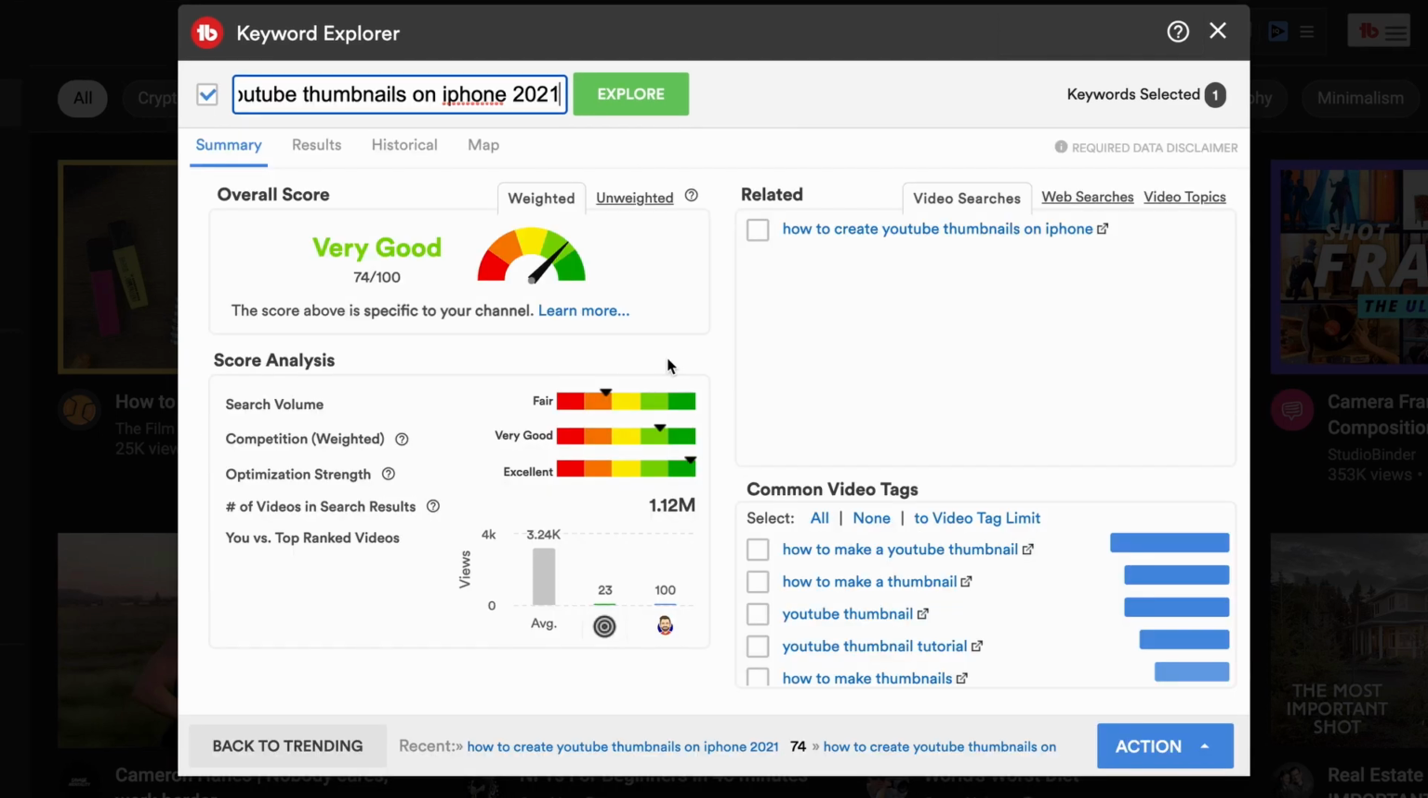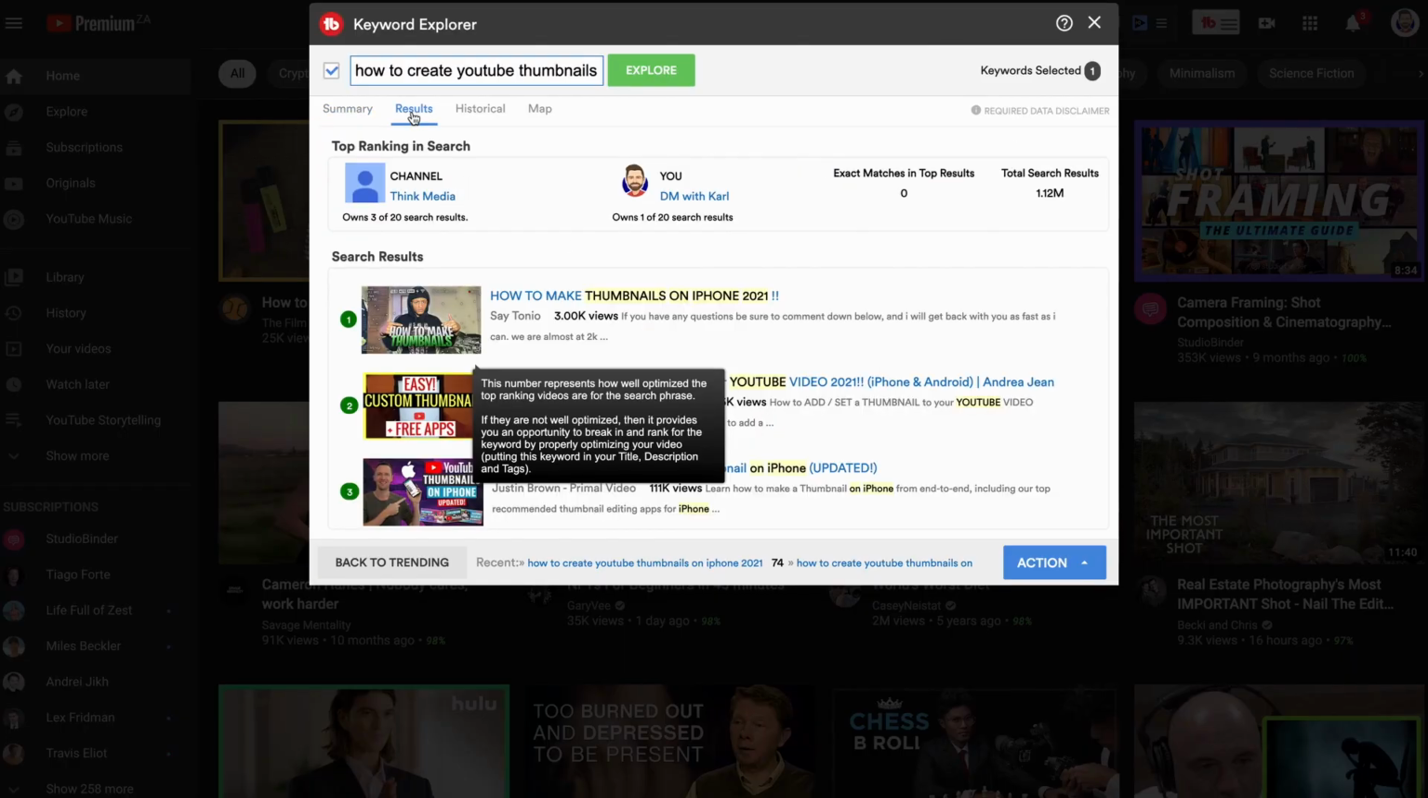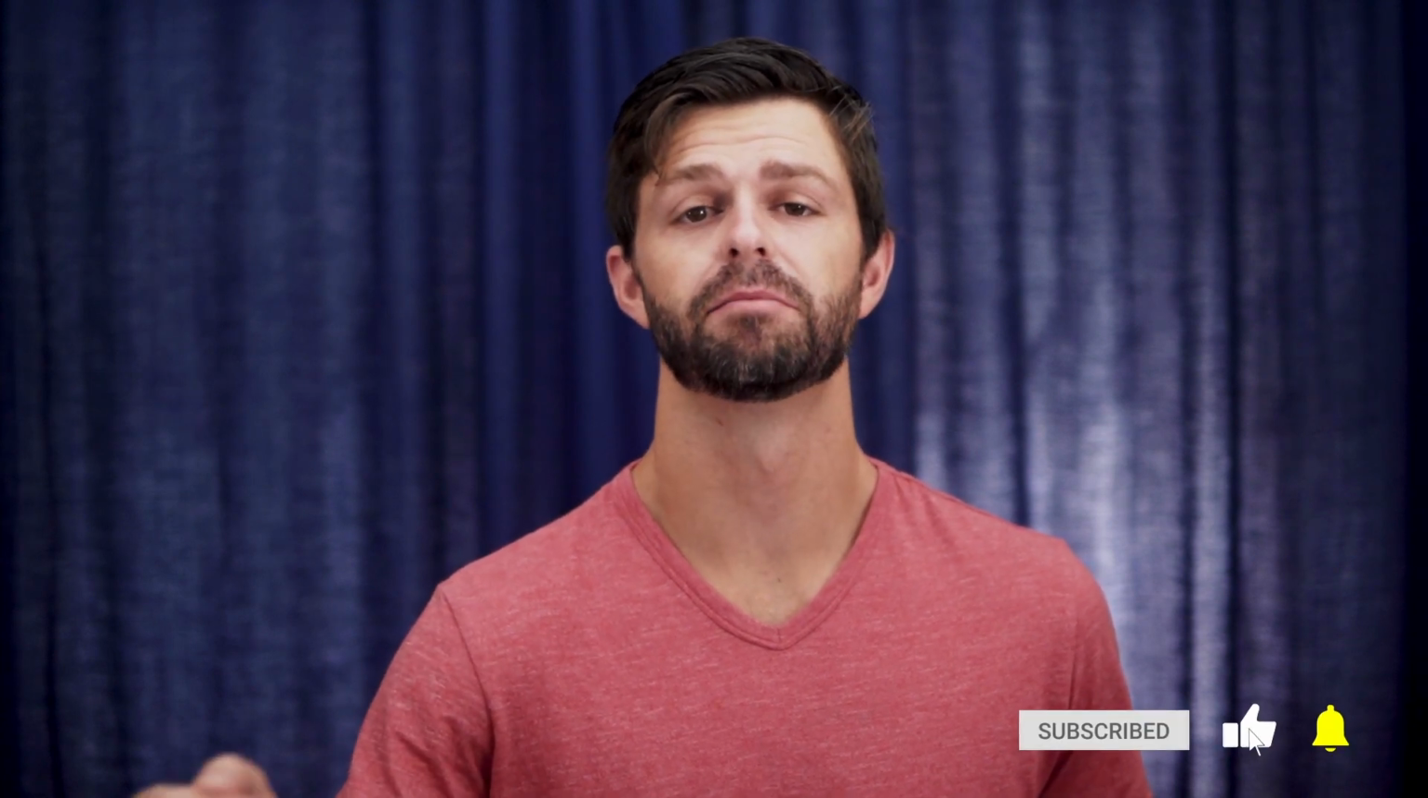So once you've decided on the keyword you want to target, and you've checked the search volume, you've checked the competition, and you've checked your optimization strength, and you're happy with the overall score on TubeBuddy, then I want you to head over to the tabs at the top and click on results. Now the great thing about this TubeBuddy tool is it shows you which thumbnails are getting the most clicks, which means they're getting the creator the most views.